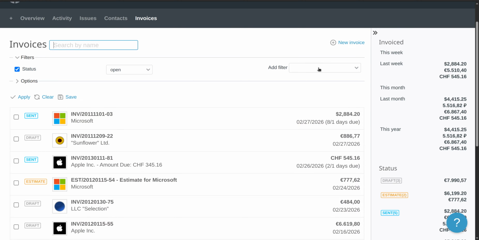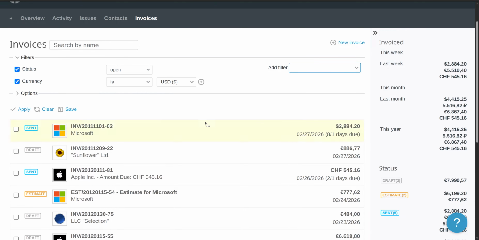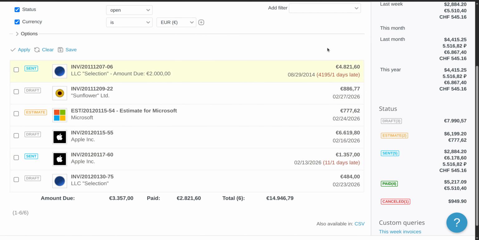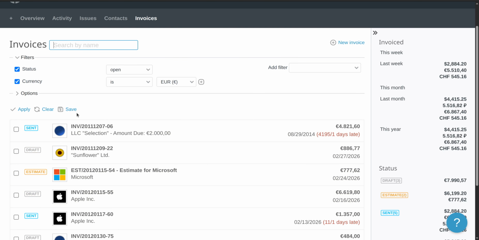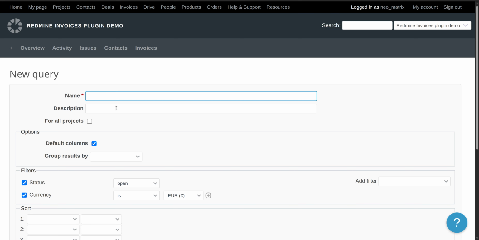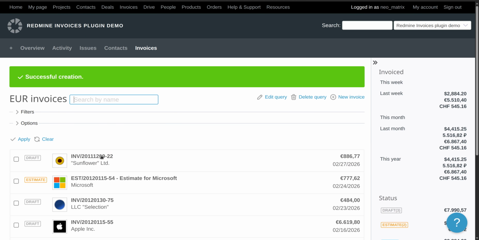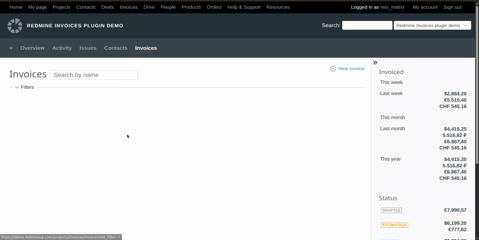So this means that, for example, I could put currency to be euro and click on apply. So I list all the invoices that are with euro, and that's it. So I save this query and name it euro invoices. Okay, I save, and for example, clear this.